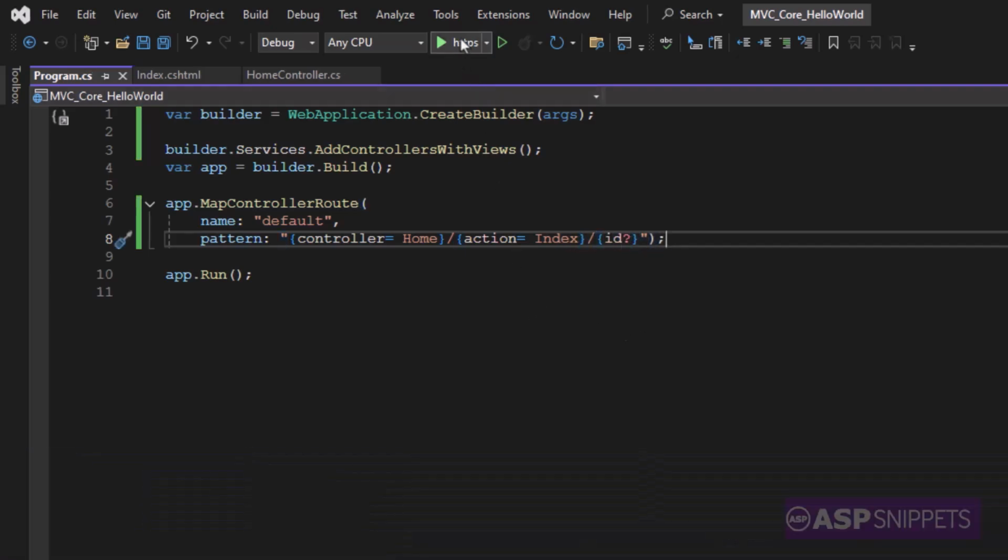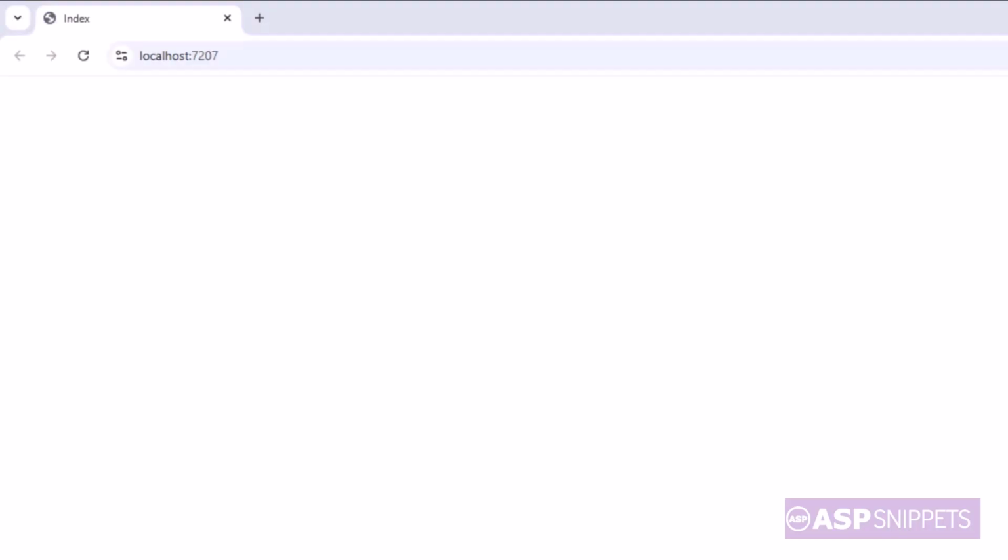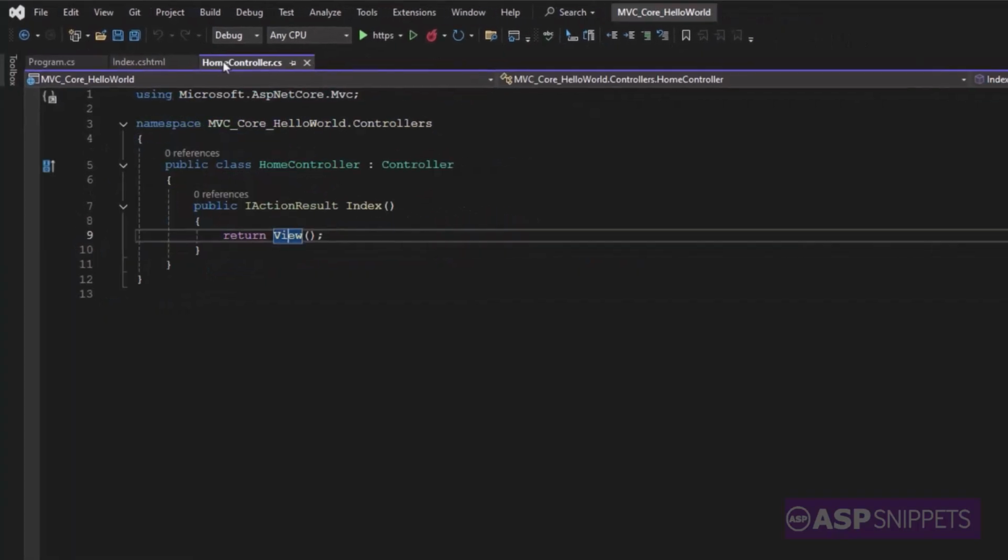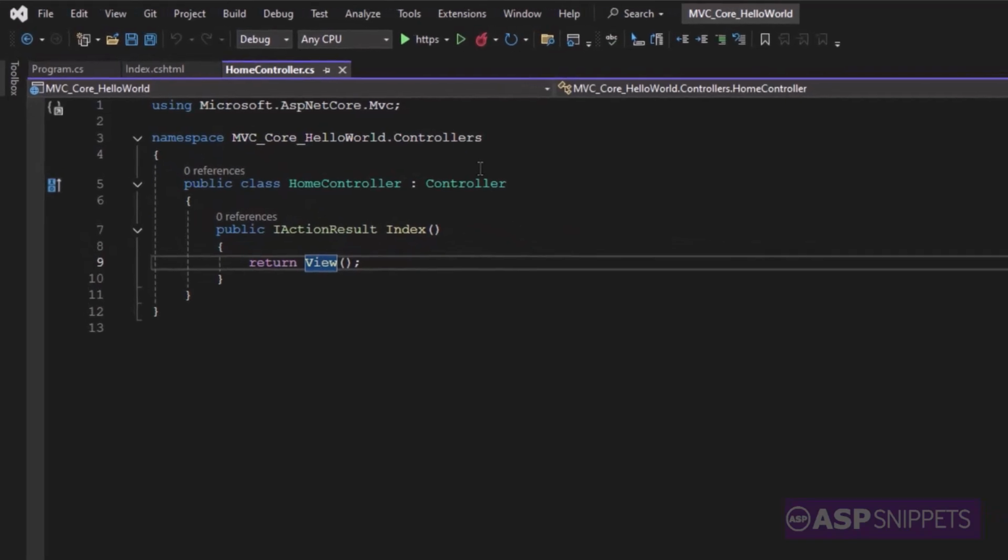So I'll run the application and see whether it is working perfectly or not. As you can see, the index page is showing. That means our project is perfectly configured. So I'll now close the browser and move back to the Index page where we'll do the further programming.